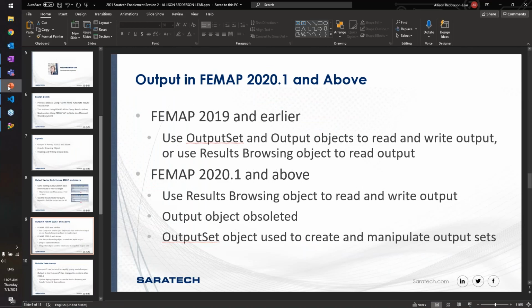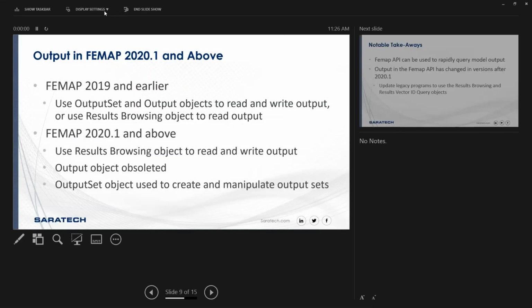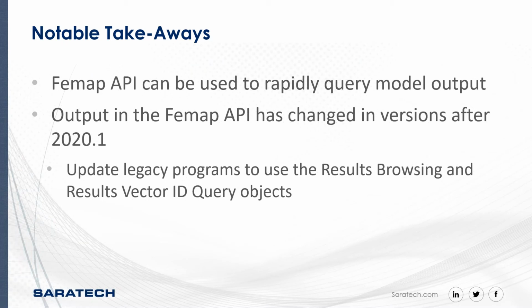So I will go back to the PowerPoint here. Notable takeaways from this: you can use the FEMAP API to rapidly query model output. This does work for very large models. Once you get up to millions of elements, you will see some performance hits, but this is definitely faster than in FEMAP 2019 and below. And do remember that you will need to update any legacy programs you have to use the results browsing and results vector ID query objects. You will get some error messages, some warning messages if you continue to use those old methods.